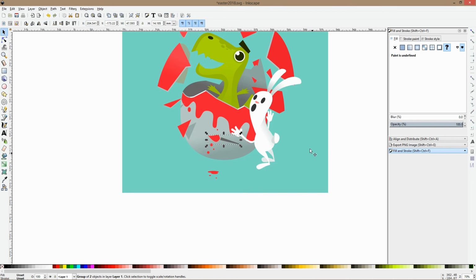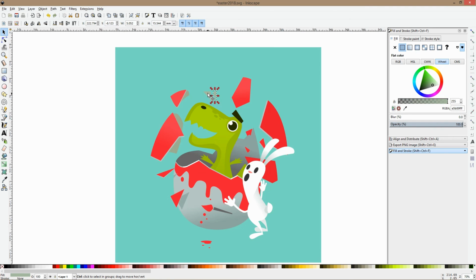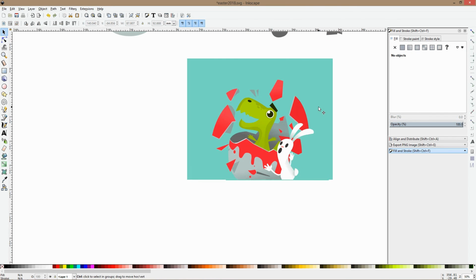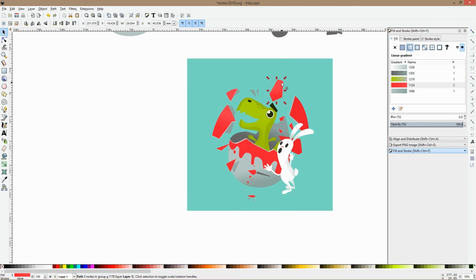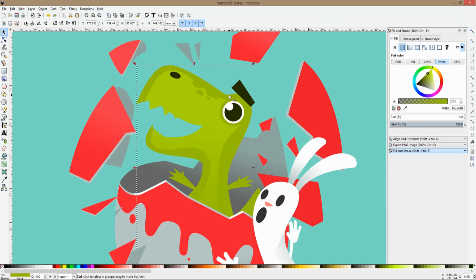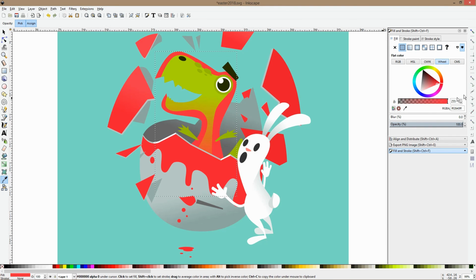So this is my bunny. He's afraid, dropping his paint because the angry T-Rex is born. And I gave this as well a darker color because this is the inside of the egg. And it's blowing up. I use the red colors. Now I'm almost done. What I don't like is that the T-Rex is not really visible.